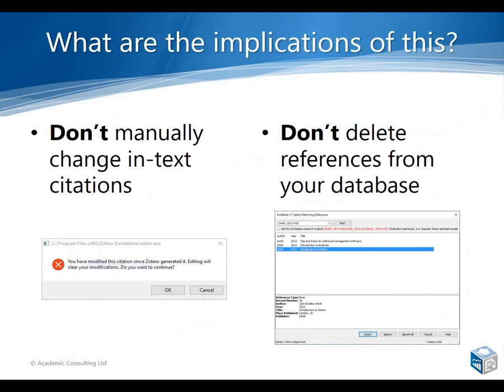All of the reference management software has an edit feature that allows you to do things like add page numbers, add suffixes and prefixes and so on. So always make sure you change it through your software rather than changing it in the text yourself.